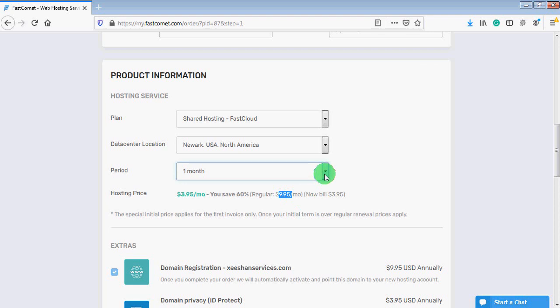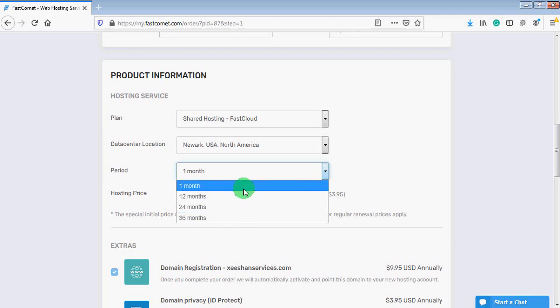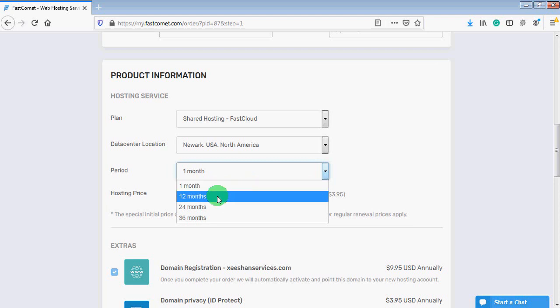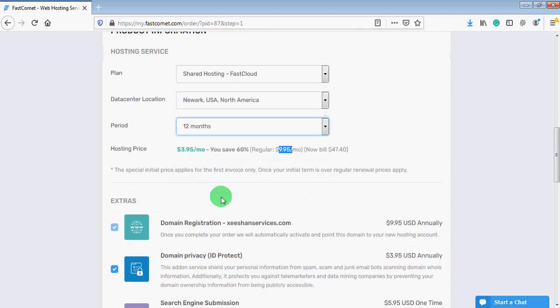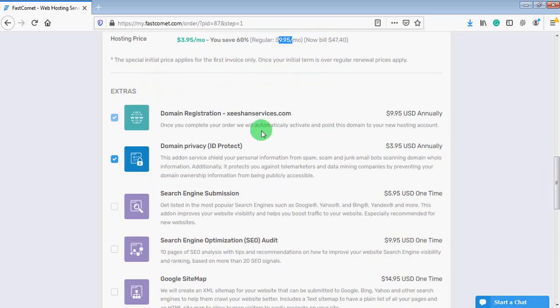So make sure to select at least 12 months or 24 months, because if you select a longer period, you get the discount for a longer period. But if you select 1 month period, then you get the discount for only the first month, and for the second month you will pay the regular price. So let's say for demonstration I will select 12 months, and then we will scroll down. So the domain registration per year is $9.95, and if you need the domain privacy, you can leave this option checked, but if you don't need it, then uncheck this option.